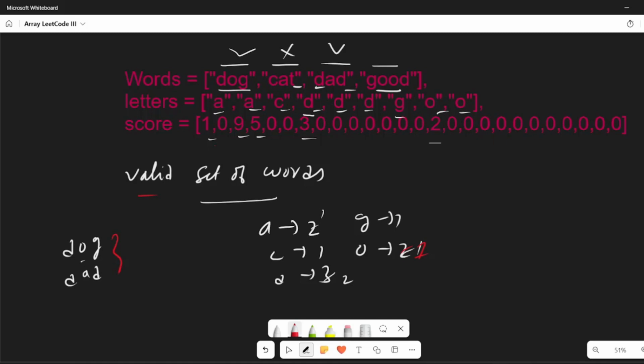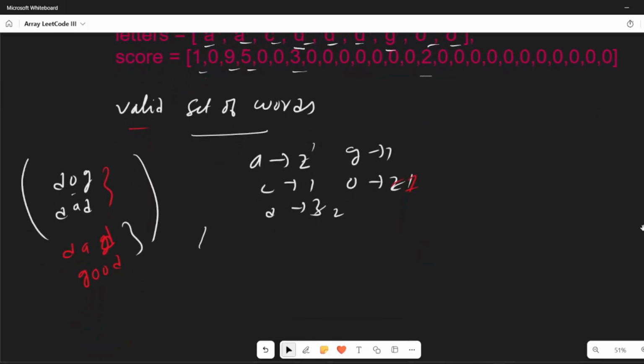Okay. Let's see dog and good. Can dog and good be formed? Three O's are there? No, dog and good. But dad and good can be formed. Dad requires 2 D's, and 3 D's are there, and 2 O's are also there and A is there. So, sorry, dad and good are the other combination. So these are the two combinations we can get, and we have to find the maximum score of these two. Okay, hope it is clear to you guys. So how can you get the maximum score?